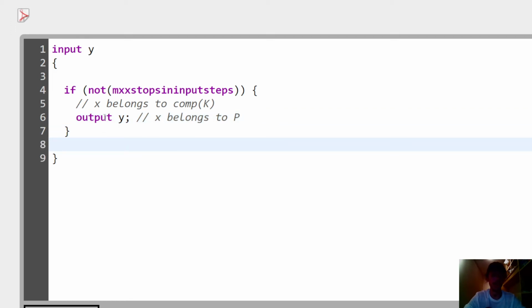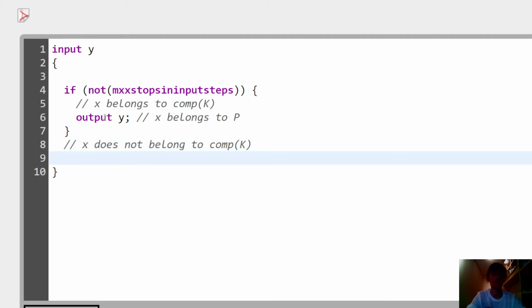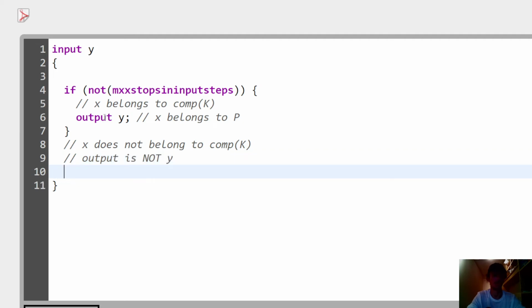Now, otherwise, this is the else case. X does not belong to the set complementary K. Then the output is not Y, so X does not belong to P either. So this is the reduction function that we need. Is it the only reduction function that exists? No, there are more.